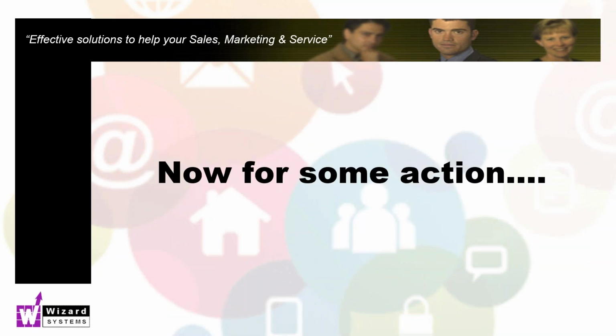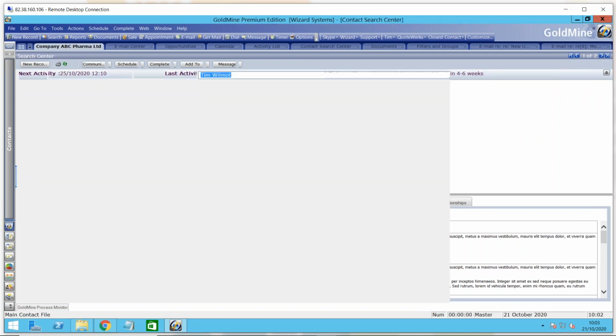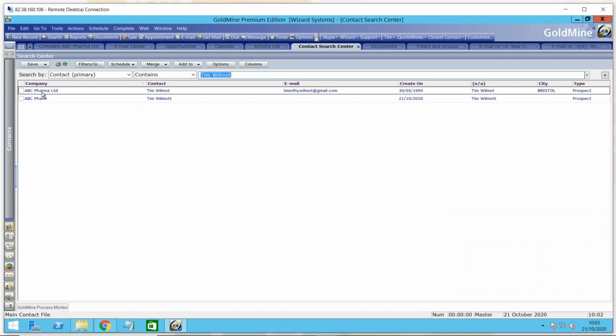So the session topic is managing duplicate records. Let me pop into a GoldMine system. So, an example GoldMine record, maybe in searching for contacts. You double click, as you know, on certain fields. You are then displayed the contact search center. Where you then see a duplicate, as I've got here, this is where I'm going to show you a simple way that you can merge duplicate records together.